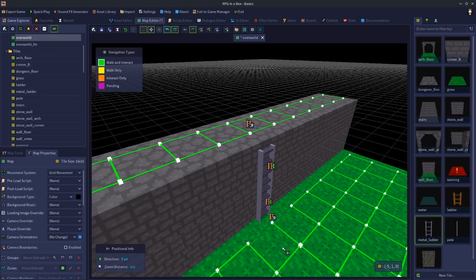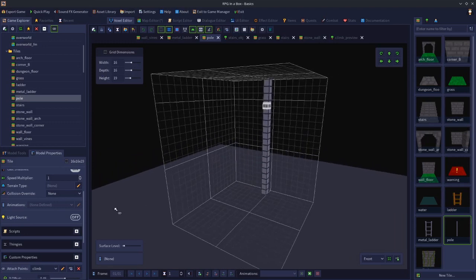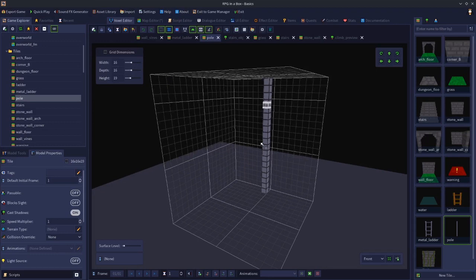So what we'll do is we'll place an asset that I made earlier. So again, we'll open this up in the box editor. This is a tile called pole, and it's going to be impassable. I forgot to change that. So this should also be impassable because it's a climbable tile. It's got an attach point on it called climb.